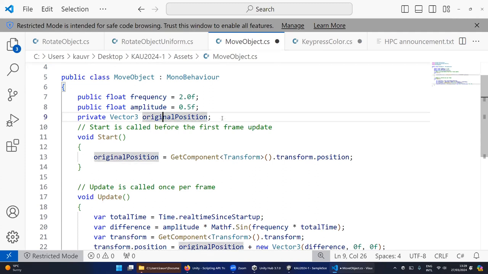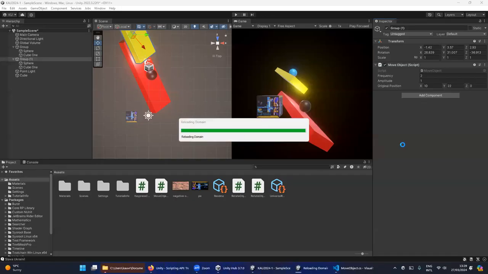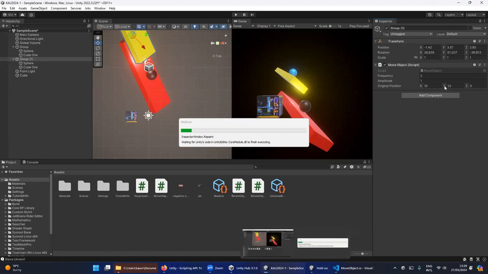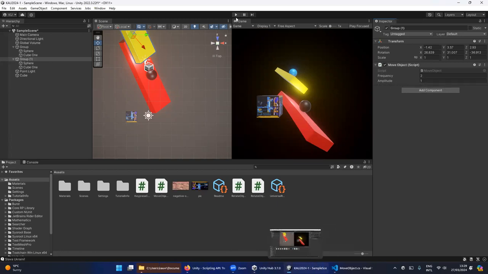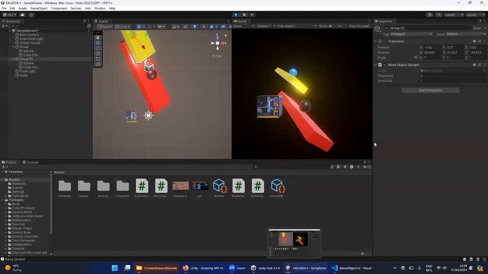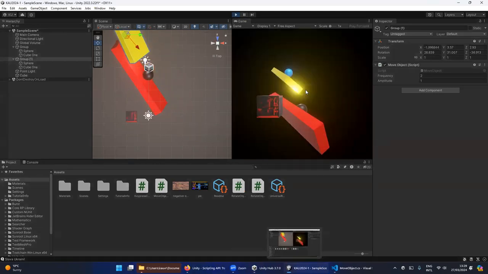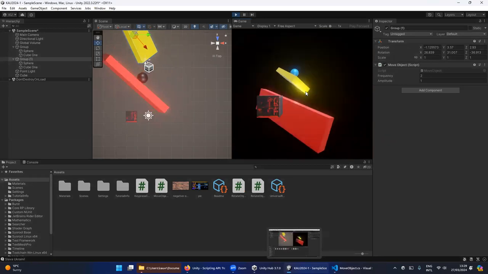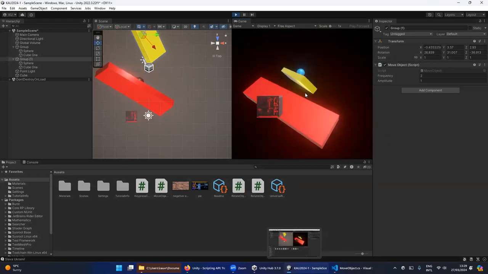So our original position is a private variable, and it makes sense because a private variable is something that can only be edited from inside our class. And this really is something that should not be edited from outside of the class. So make it private, save your file again, and then you'll see that it disappears from here, but it's still saved inside the script, so the script works and our thing oscillates along the original position.